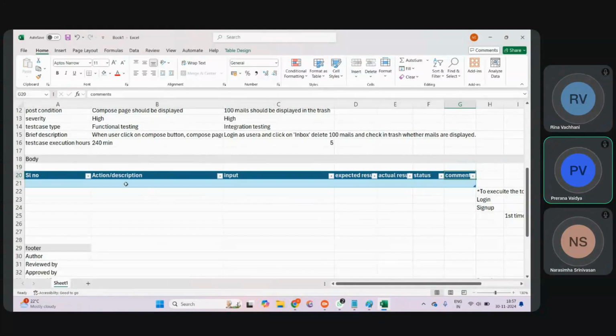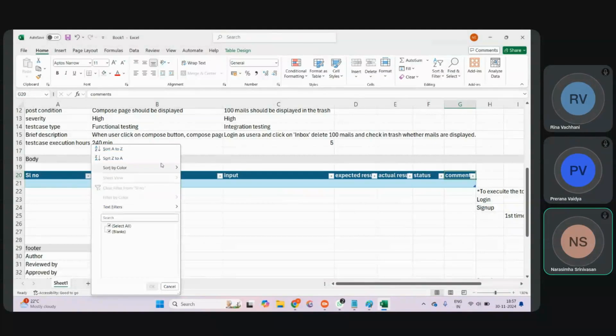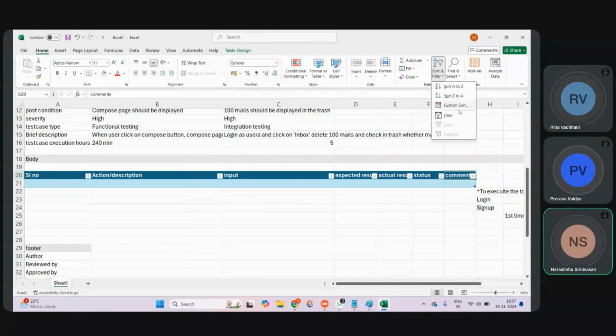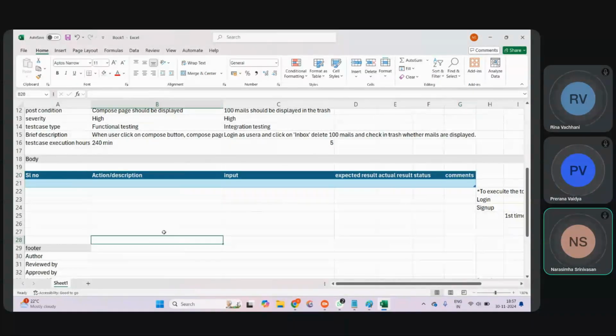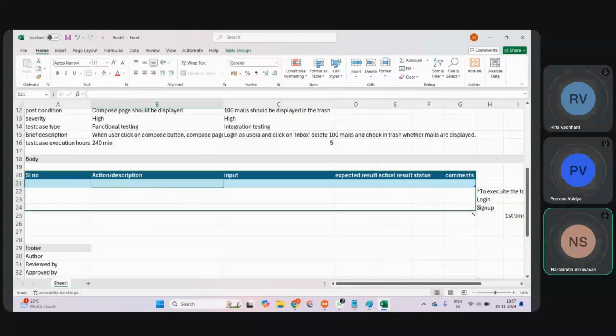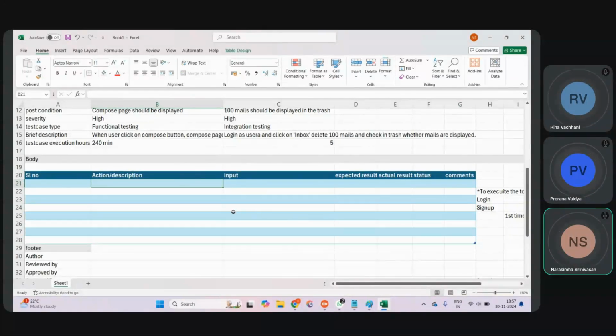So if you don't want this filter, you can remove this. There is something called a filter. This one. Remove the filter. Got it. That's it. Now pull this a little bit below. How many steps are required? That many. Now serial number 1. Yes or no? Yes, sir.